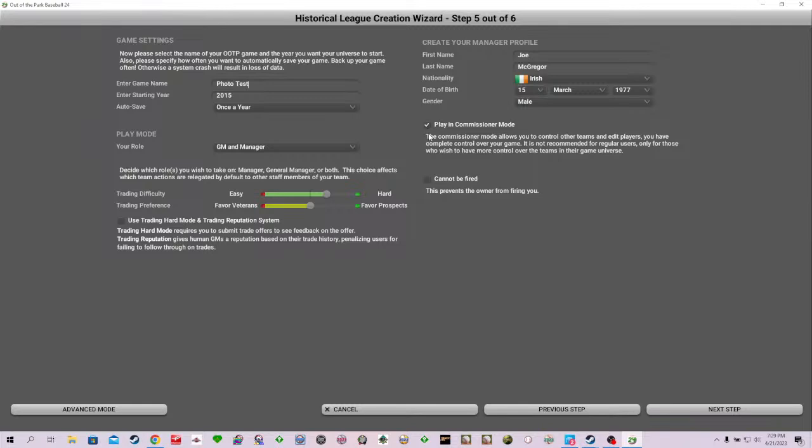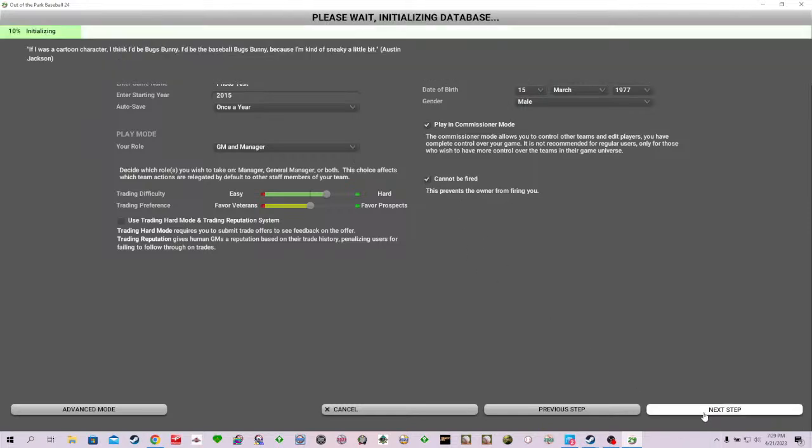When you play in commissioner mode, you have to pick a team that you're going to manage, which you can actually manage and do roster moves for any other team as well. That's why I suggest doing that. I like it, I cannot be fired, but it doesn't matter. I just do it. Go to the next step, and now everything will initialize, and it's assigning logos and pictures. If you have the uniform mod and you have the stadium mod, the logos and the uniforms will be appropriate for the season that you've selected.